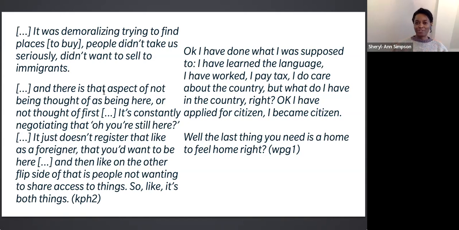And in that bracket, she talks about the idea that they had told all their friends that they were looking for some place to live, but people would constantly not tell them about a place. So they would hear that so-and-so is selling their flat and be like, we told you we were looking for something. Why didn't you let us know? But as she goes on, it's that constant negotiation of, oh, you're still here. It doesn't register that as a foreigner, you'd want to be here. And then on the flip side of that is people not wanting to share access to things. So it's both things.